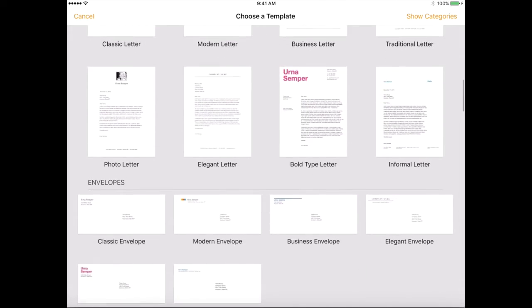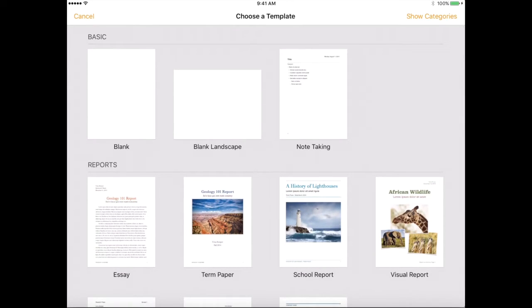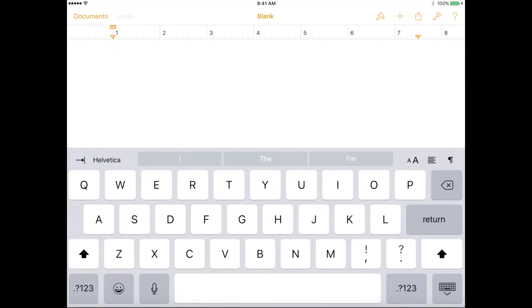So I'm just going to say new document, and when I'm here, I've got all of these different things to choose from, all these different templates and categories to choose from. For right now, for our purposes, we're going to just choose blank. And here we have the ruler on the top, and you can turn that up, and I'm just going to quickly go through all of these choices.